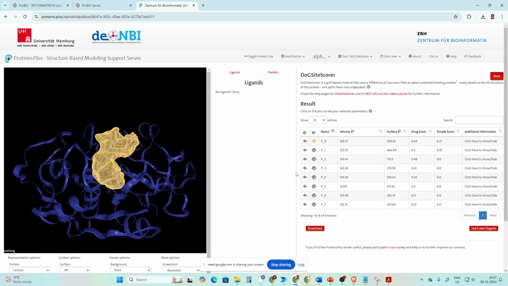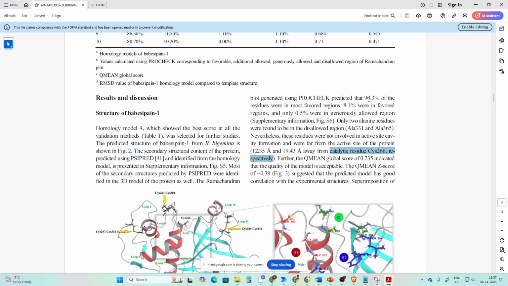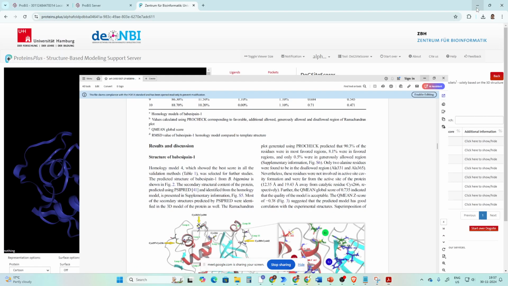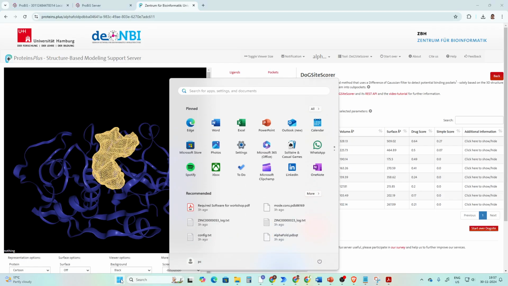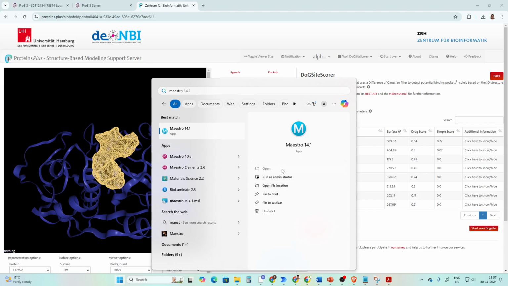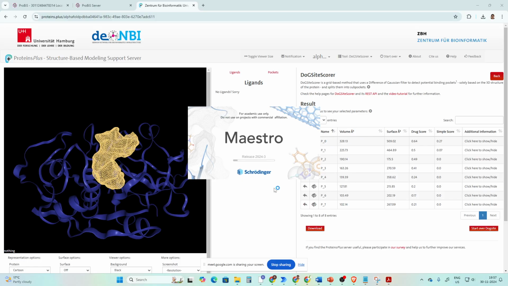So let me just see. Here this is 266, which is the real residue number. In our case, we have removed some of the residues from the N terminal, so in our model protein, it won't be this 266. Okay, so let me open Maestro and see. Now the important thing is to find the cysteine residue which is playing an important role for the function of this particular target protein.